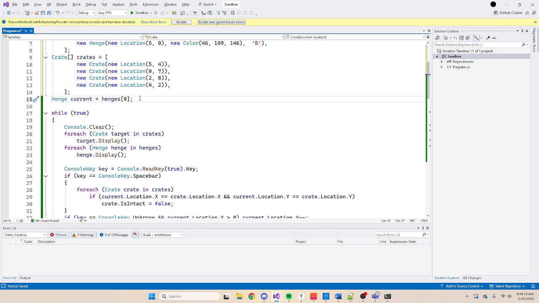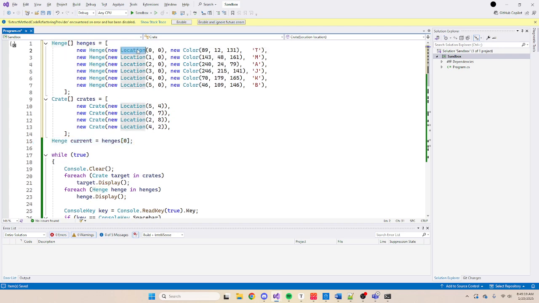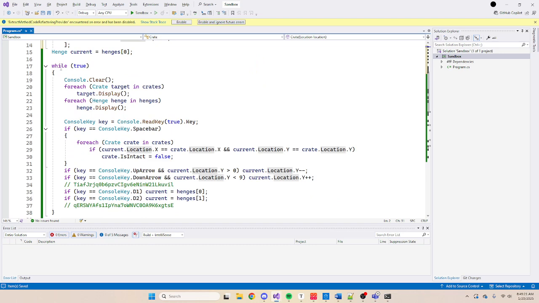This says make my current hinge be the first one, and then loop until forever. Figure everything out. Draw all the crates. Draw all the hinges. Get a key and handle the user input. If it's spacebar, like this code, I thought about asking people to write this code, but I don't. This is more about objects and making objects work together than it is about the algorithms and the logic. So I just gave this to people.